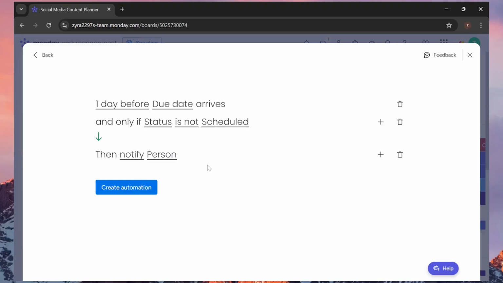So let me quickly read this out for you so you'll understand what I'm trying to automate. So this automation will be triggered if 1 day before my due date arrives, the status of a task is not scheduled, then it should notify the person that is assigned to that task that why is it that your task is not yet scheduled, and this notification will be sent at the end of the working hours. So if it's not scheduled by then there must be some issue. So we can discuss that and resolve it for better time management and timely deliver our content. So this is the basic automation that we are creating.